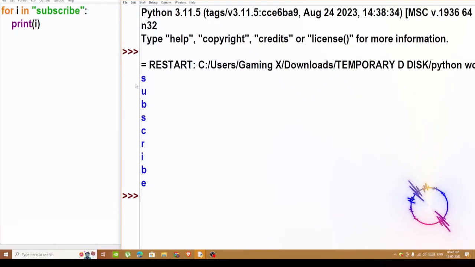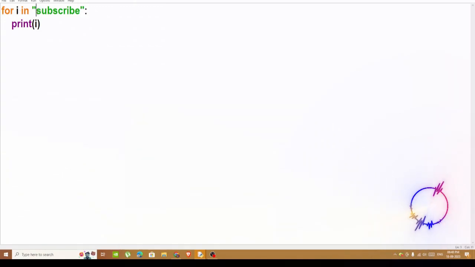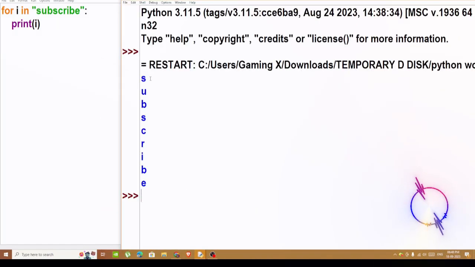Okay, this will loop again. First S, then U, then B, then S, then C, then R, then I, then B, then E. It will loop single letters one by one again and again. First i equals 0, so the 0th index, first index, second index, like this. The 0th index will print first, then it prints the first index, then it prints the second index, like that.